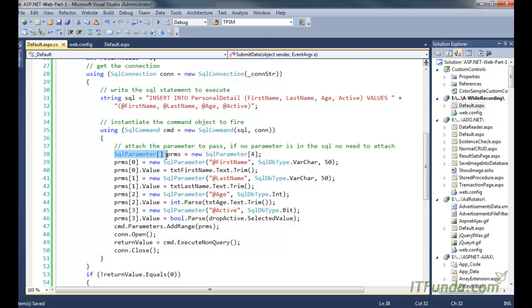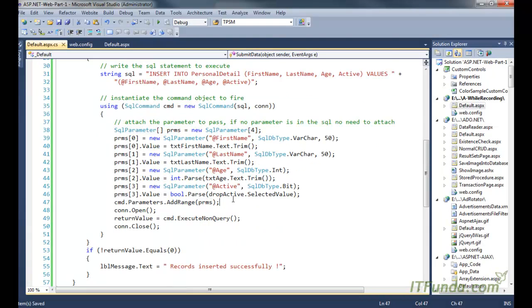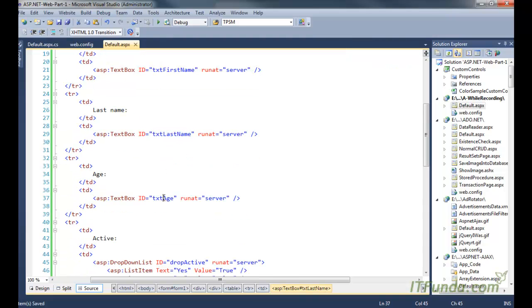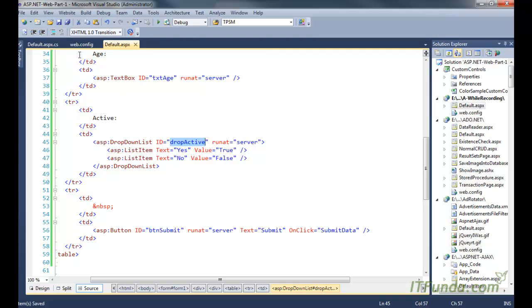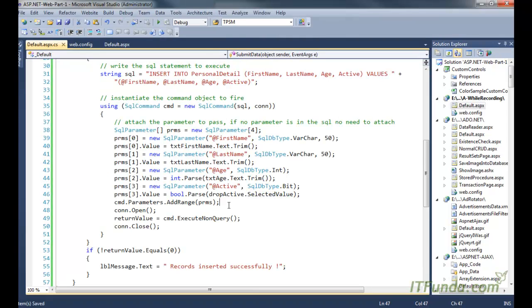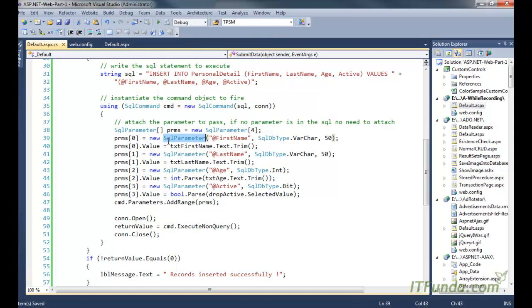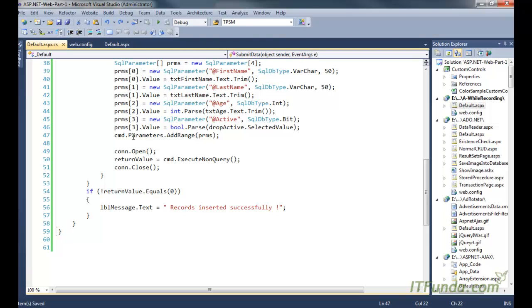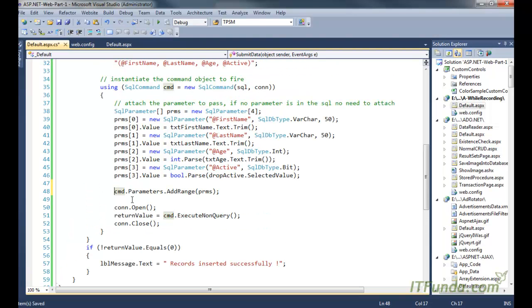I have taken an array of SQL parameters, and one by one I have added all those 4 parameters: txtFirstName.Text, txtLastName.Text, txtAge.Text, and dropActive.SelectedValue. It means the first name text box, the last name text box, the age text box, and the active drop down. And then once we have them, we have added all these SQL parameters into this SQL command object by using cmd.Parameters.AddRange, because this is an array of SQL parameters, so I am using the AddRange method.